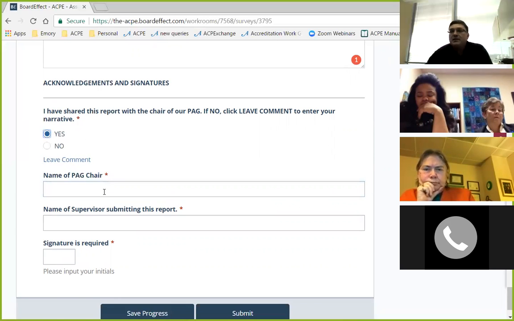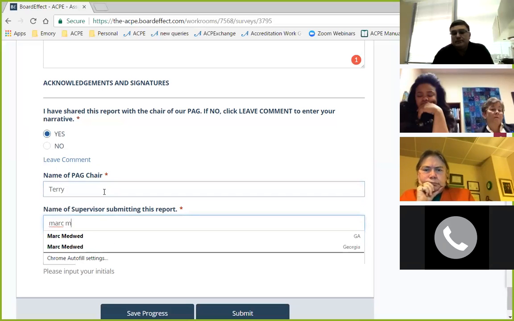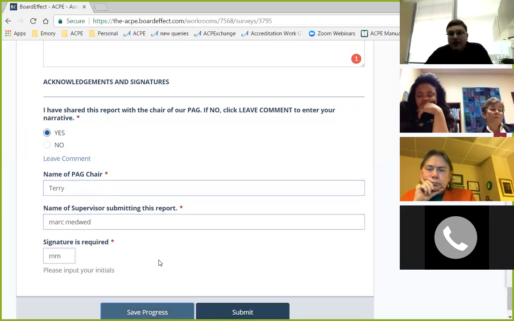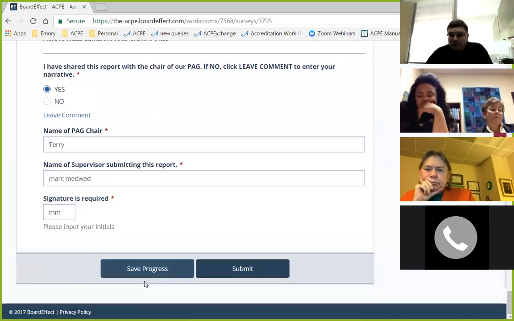So I'm going to say yes, the name of the PAG chair, name of the supervisor. Then what BoardEffect asks for is your signature. As an electronic signature works, your initials are your electronic signature. Okay, so now I filled out the form, but I could either save progress. Let's say I went through and 2 questions caught me off guard. I just need to save it. I'm going to go do my research and then come back. I can save it and then come back into it.